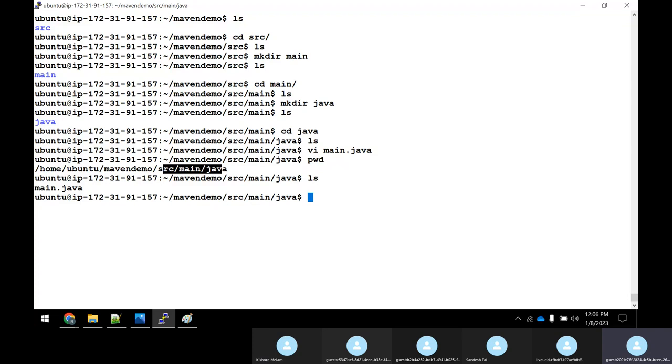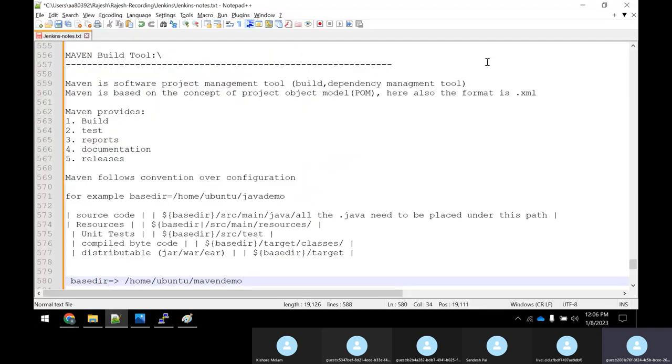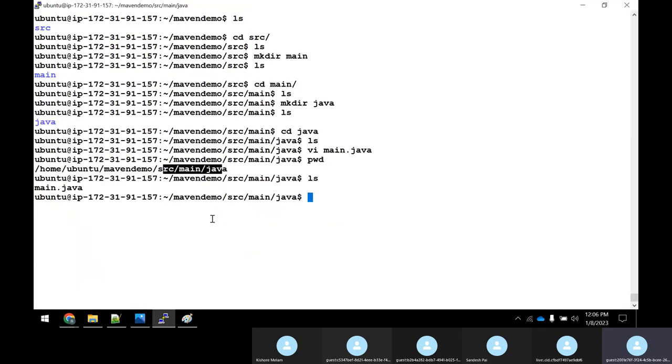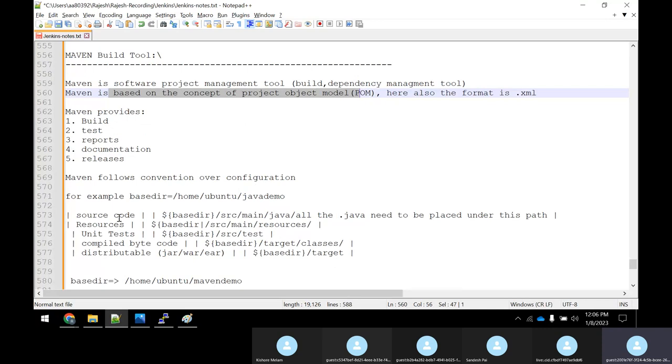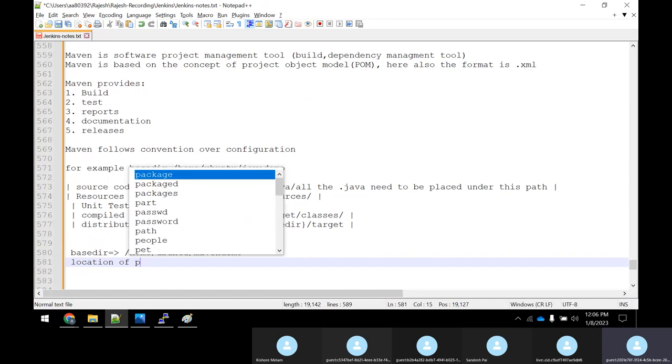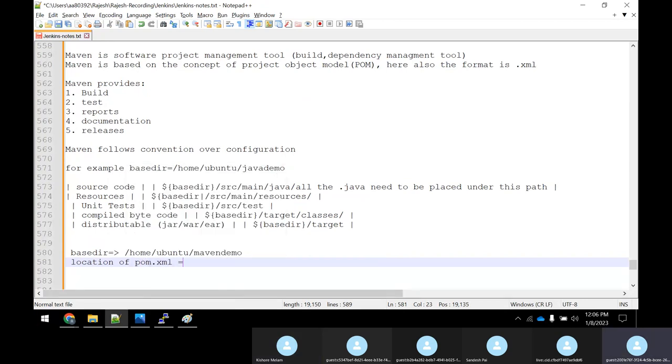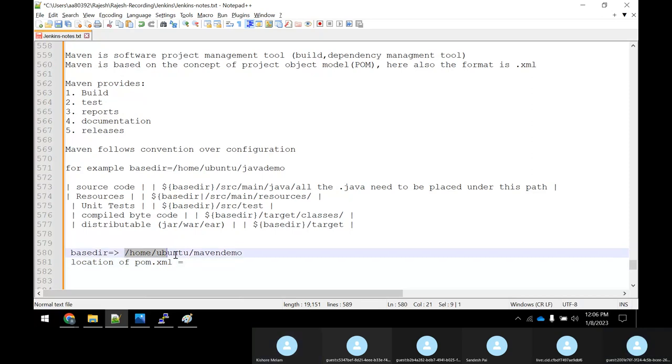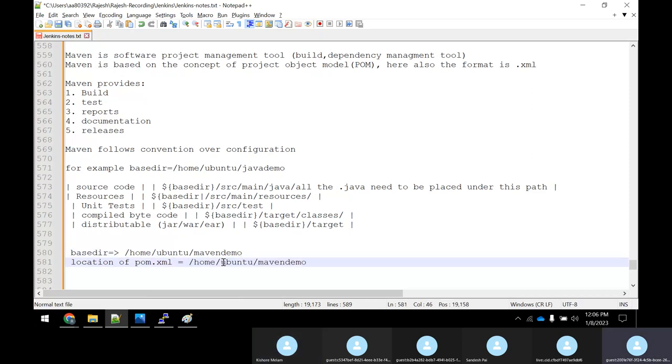Now, guys, you know very well that whenever I want to build a project with Maven, you need a pom.xml file, because Maven is based on the concept of the project object model, which is nothing but the POM. The pom.xml should always be under this base DIR. Wherever you're sitting here, under this, the pom.xml file should be there. So the location of pom.xml is always the base DIR. It means that under /home/ubuntu/maven/demo, in my case, you need to create a pom.xml file, correct?